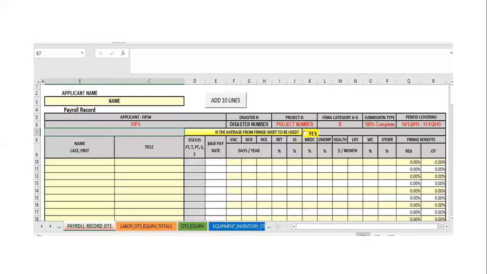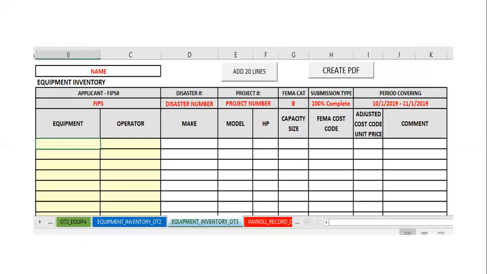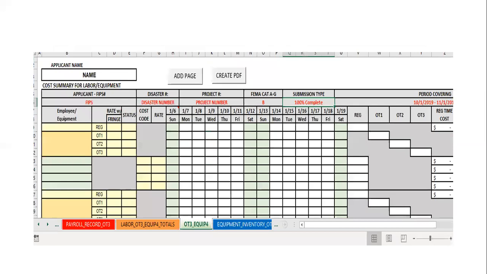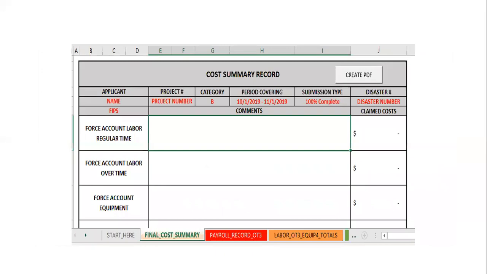A new set of tabs will be created, including payroll record, equipment inventory, labor equipment totals, and OT sheets. You will need to follow the preceding steps to fill out both your new payroll record and your new equipment inventory. These sheets will link to the OT equipment sheets where you will enter timesheets, equipment usage, logs, and employees subject to the secondary set of parameters. All eligible costs are rolled up into the final cost summary tab. No additional calculations are required.